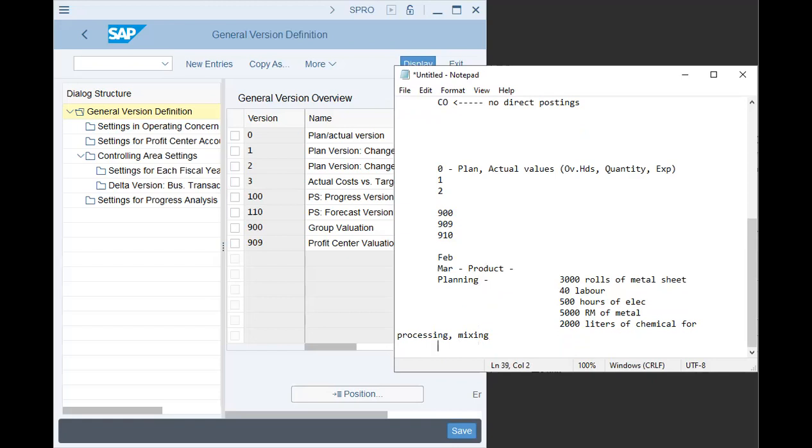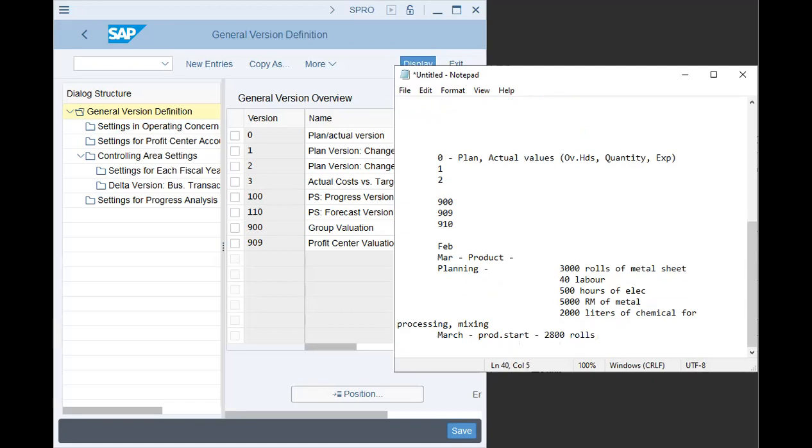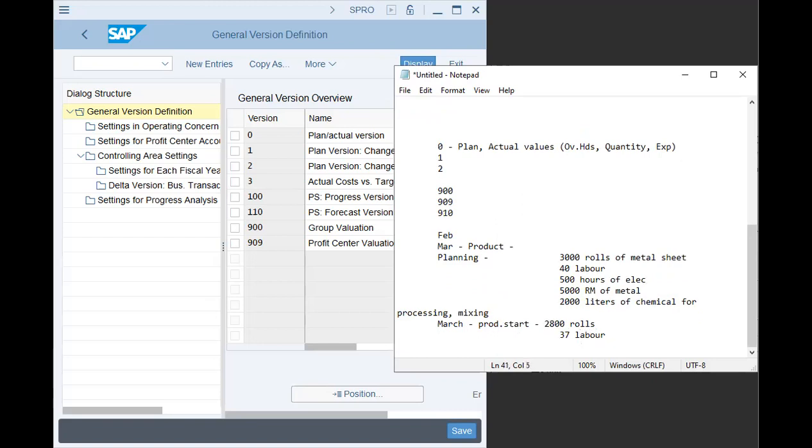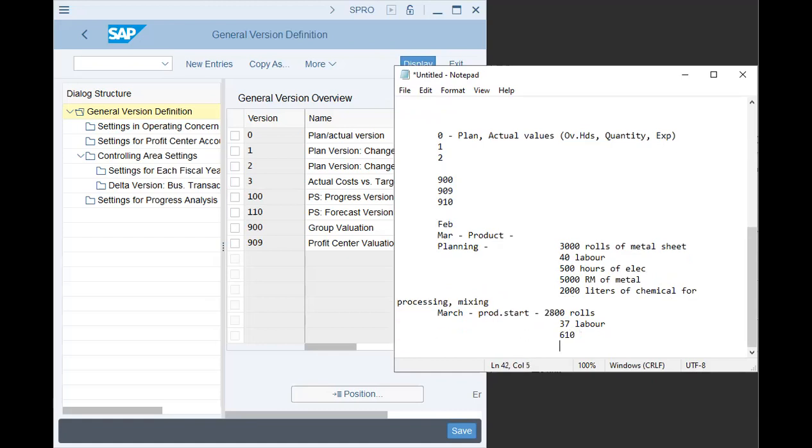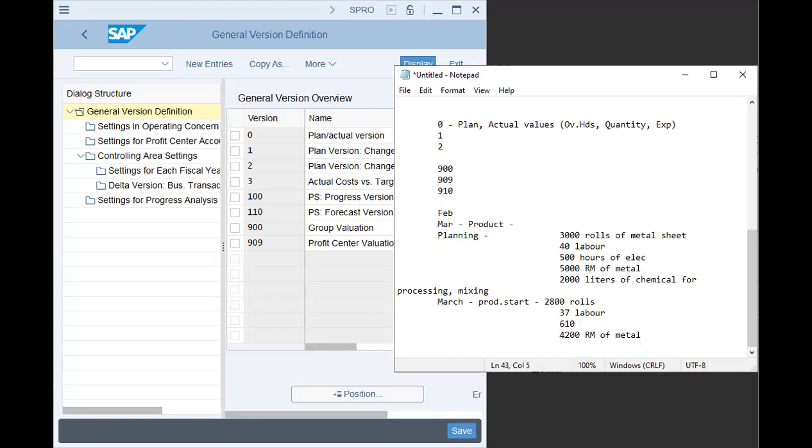But when I start my production in March, instead of producing 3,000 rolls of metal sheet, I could only produce 2,000 rolls. And instead of 40 labor, I had 37 labor. Electricity that was used was 610, for example. And instead of 5,000, I used 4200 RM of metal. And liters consumed was 1900 liters. So there is a difference in usage.